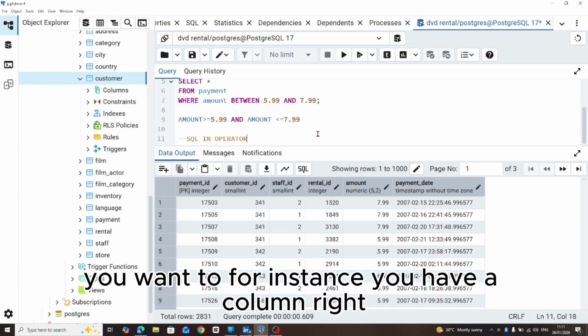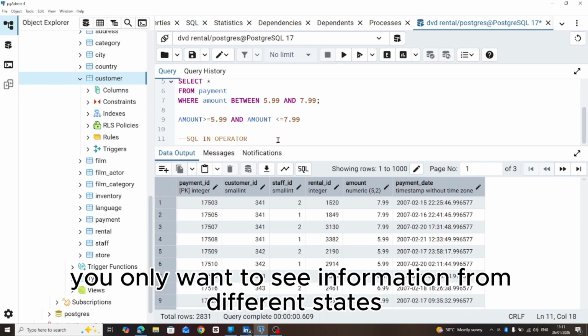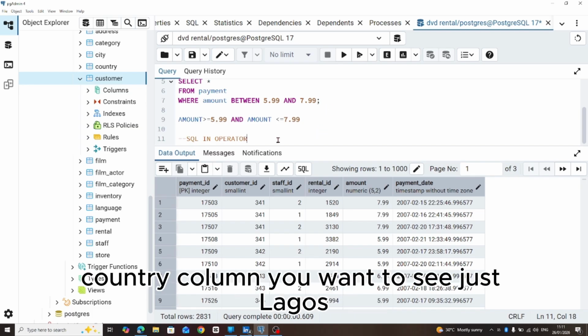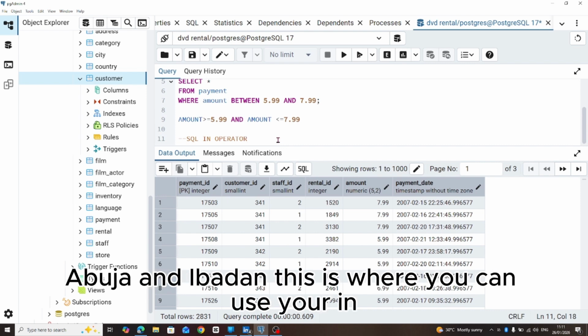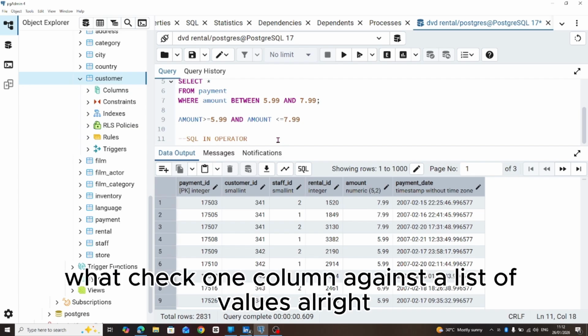You want to, for instance, you have a column, and in that column is a country column. You only want to see information from different states in that country column. You want to see just Lagos, Abuja, and Ibadan. This is where you can use your IN. So what your IN operator does is that it helps you to check one column against a list of values.